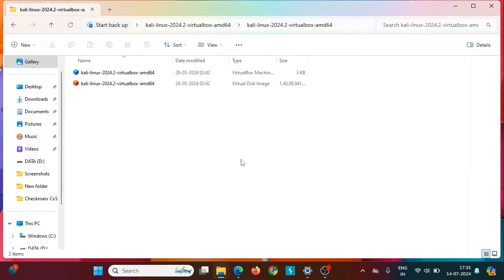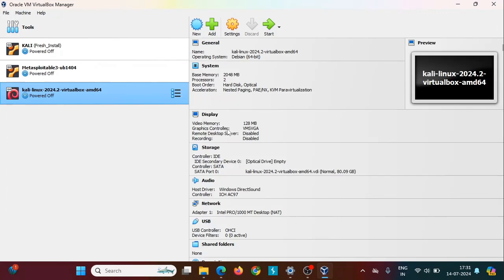Yeah, it has been extracted, and you can find two files. One is 3 KB and another one is around 13.3 GB. So this small 3 KB file, just double click on this one. It will automatically open in VirtualBox. So see here, it has been imported to VirtualBox. So just start this one.